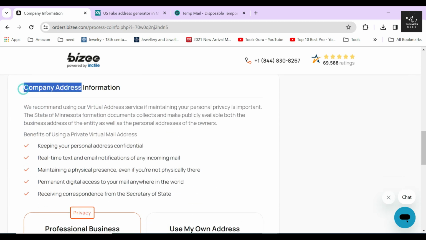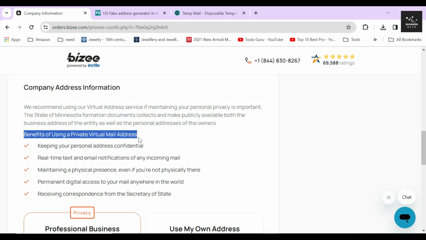In the next section, bizee will ask you whether you want to use their professional business address or your own business address. A virtual office is basically a virtual business office address that you can use as your business address in case you don't have any physical business location. I highly recommend you always use a virtual address and information for every business document you will create now or in the near future for security and anonymity.